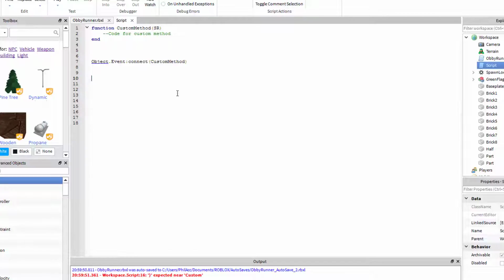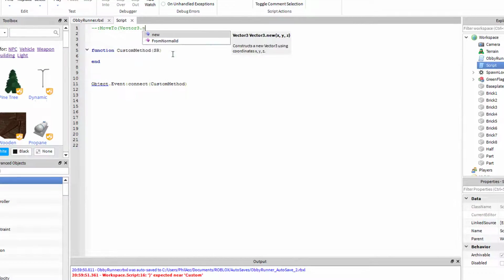So I'm going to remove this. And so before we get started, we're going to use the method move_to vector3.new. What this does is it moves a model, or the object is a model. So object, and it just teleports an object to specific 3D coordinates.